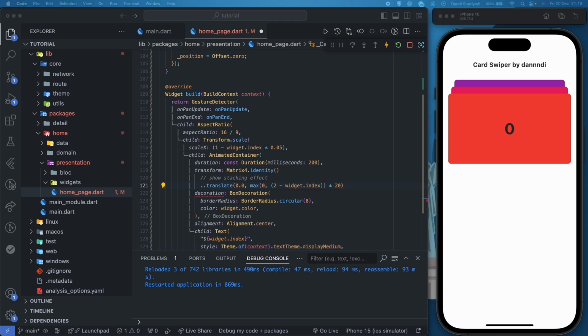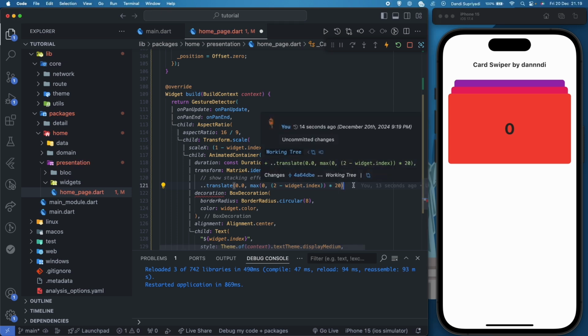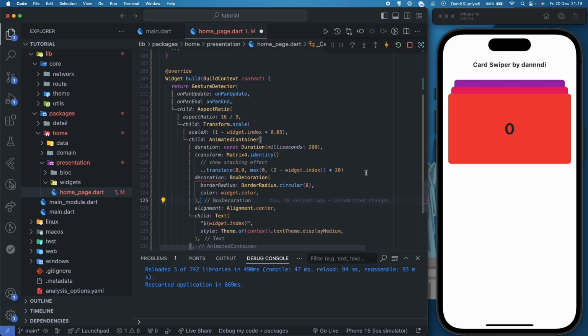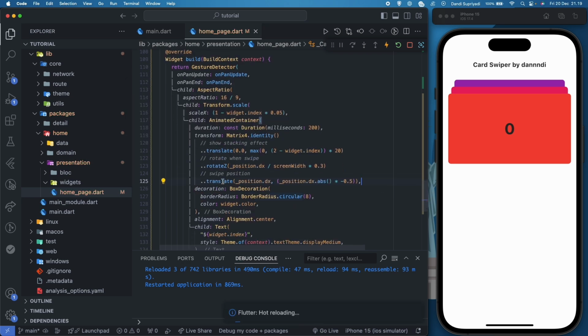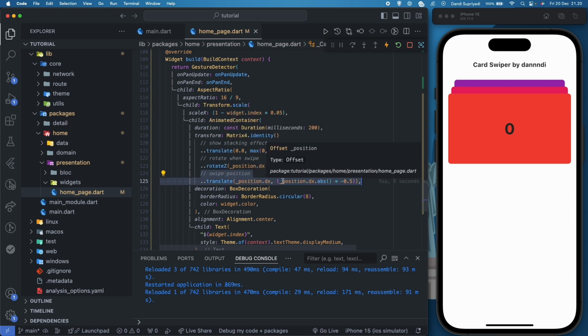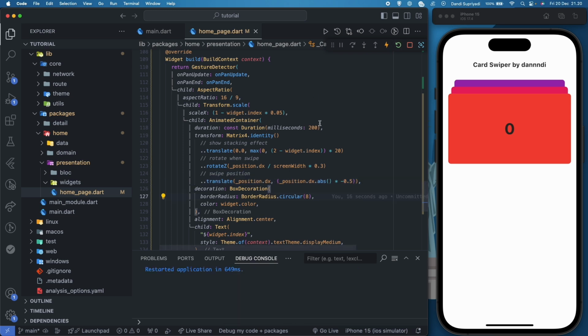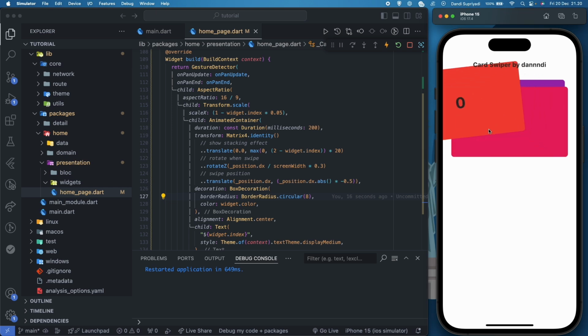To show the drag effect, or to change the position of this card, you need to add this code. This is for the rotation when swiping, and this is for the swipe position. For the Y position, I use these calculations to get a nice floating effect. If we start that and check, see, now we have our swipe function for this card.